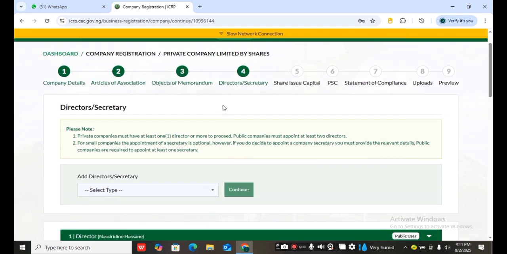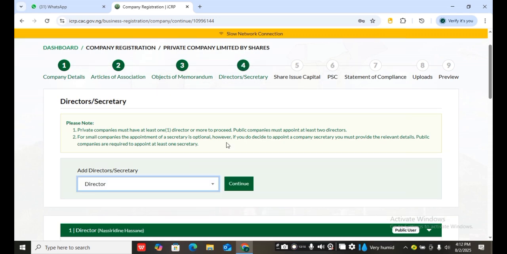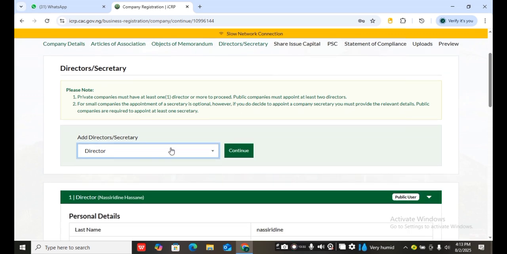So this is the fourth stage where you enter the director's details and the secretary details. So also take note of this. The client I'm registering this particular business for is automatically going to be the director. So if you have more than one director, maybe you have 2, 4, 5 directors, you want to just continue with this, you just want to click on continue.